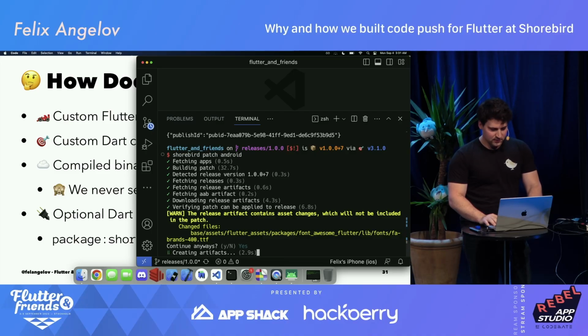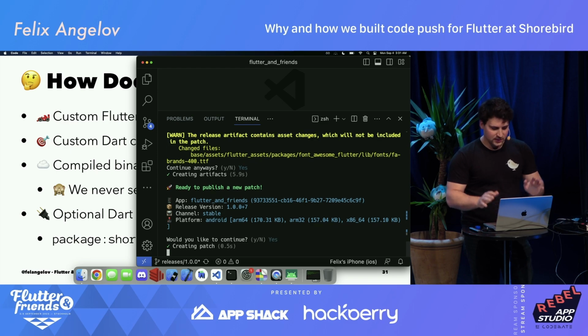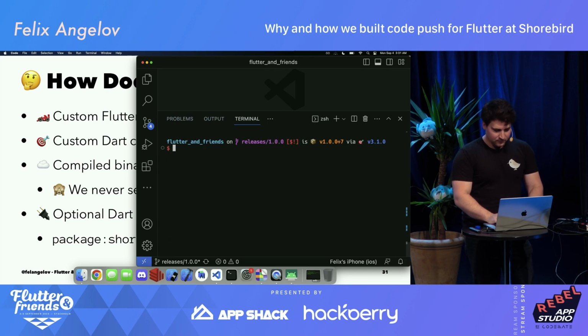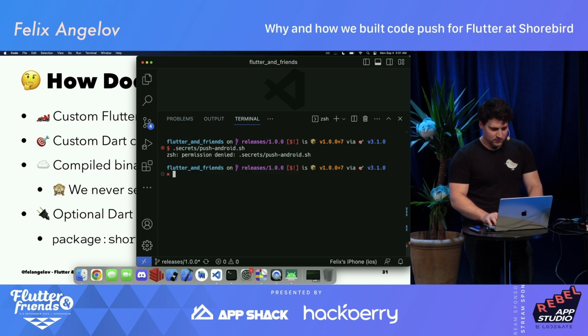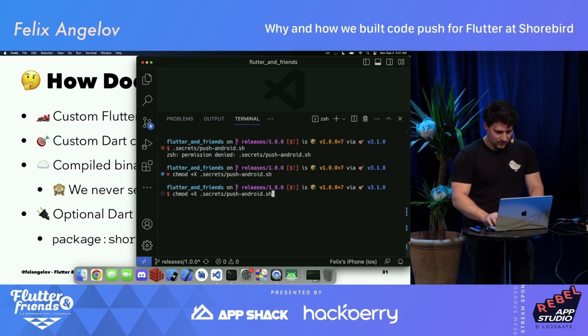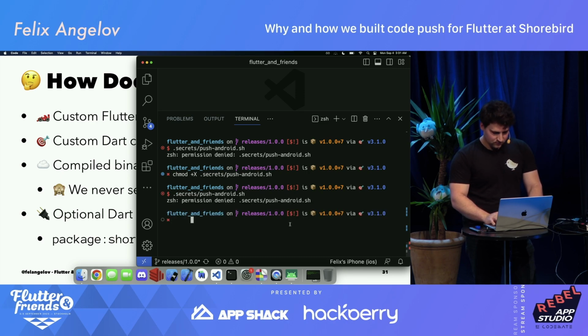Now I want to talk about how Shorebird works. But first, let's check on Android, because we don't want to leave Android hanging. So Android built. Again, you can see this warning that artifacts contain some changes. In this case, I'm OK with that, because I know that the app has everything it needs. And that looks like it went through. So let's push Android. Oh, no. Of course, we didn't update the permissions. And now let's push Android. No?